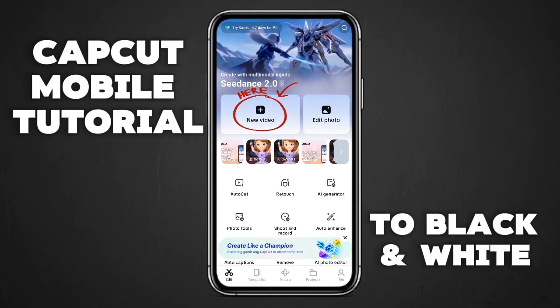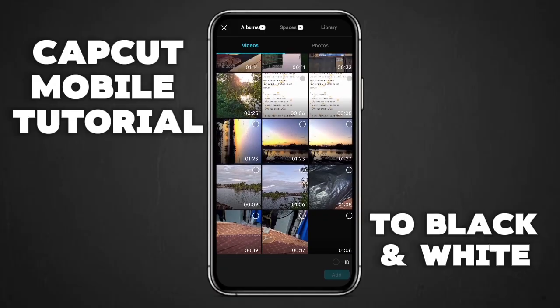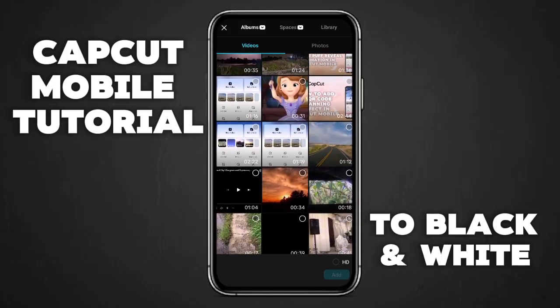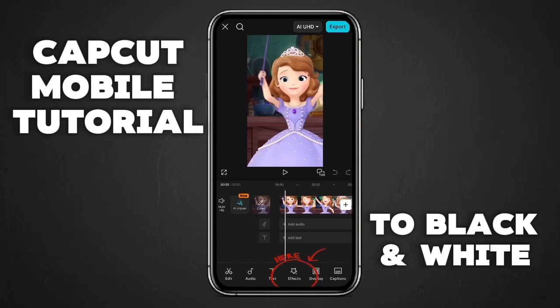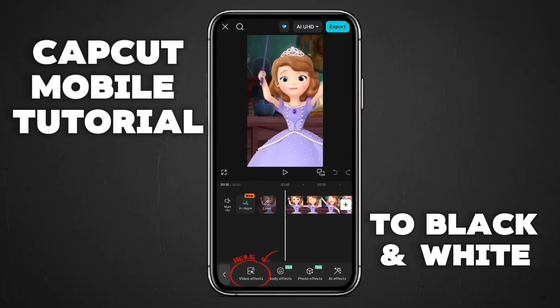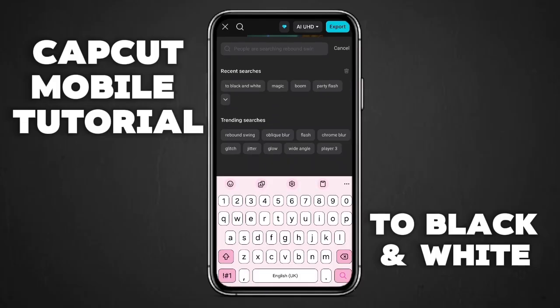First, open the CapCut app on your mobile device and tap New Project. It will directly open your gallery and you can choose. Select the video you want to edit from your gallery and tap Add to import it into the editing timeline. At the bottom of the screen, click Effects, then tap Video Effects. It will give you access to the effects gallery.